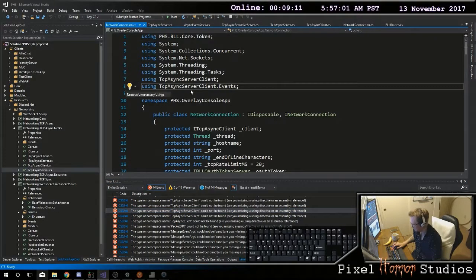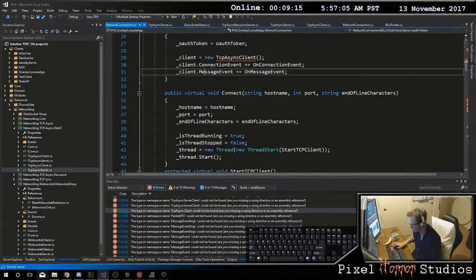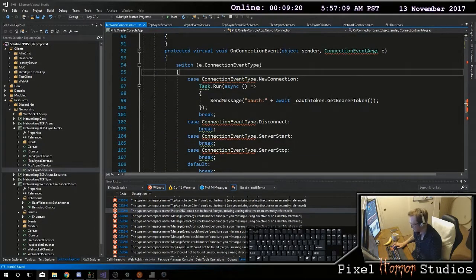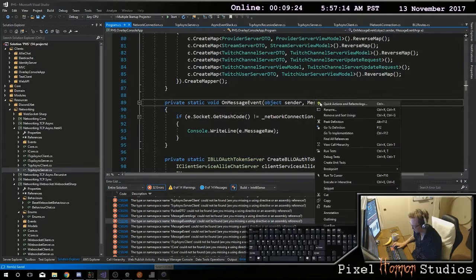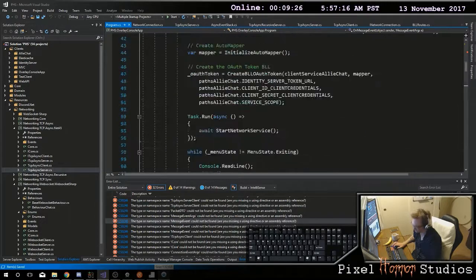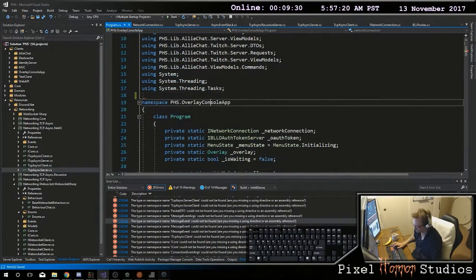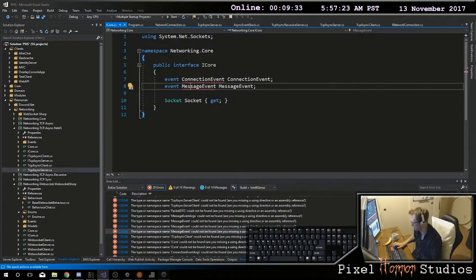Let's finish this up. Easy. TCP networking events. 30. See, it's moving pretty quick. TCP events async. I think that one.